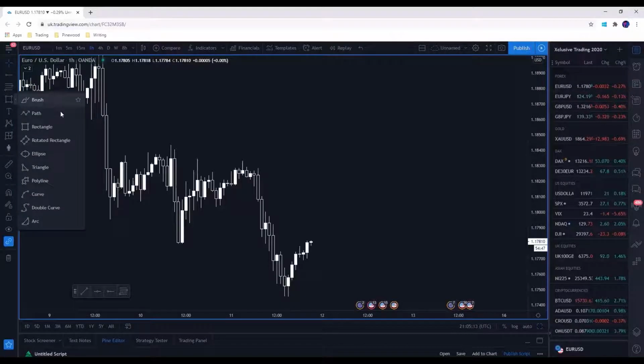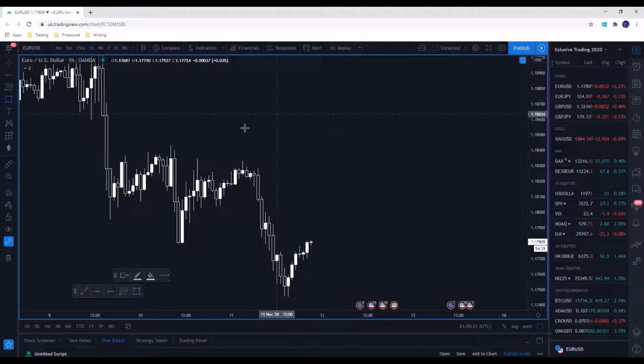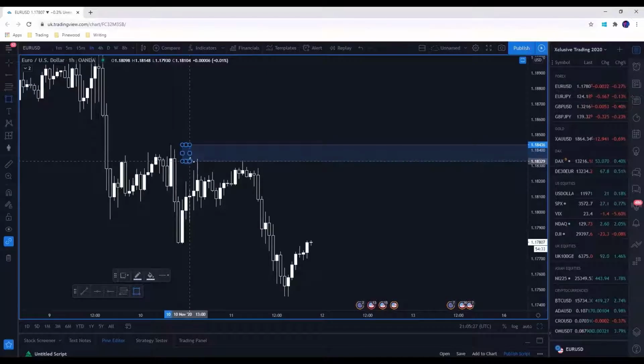So you have the brush. The rectangle is quite a good tool we use, so I'll just add it to the favorites very quickly. It's where you can select a specific area of where price action has been, for example. So if you've got a high there and you've got some highs here as well, it will let you select the whole area there.